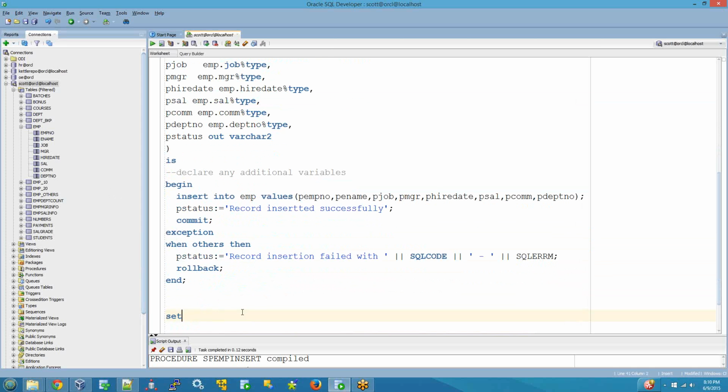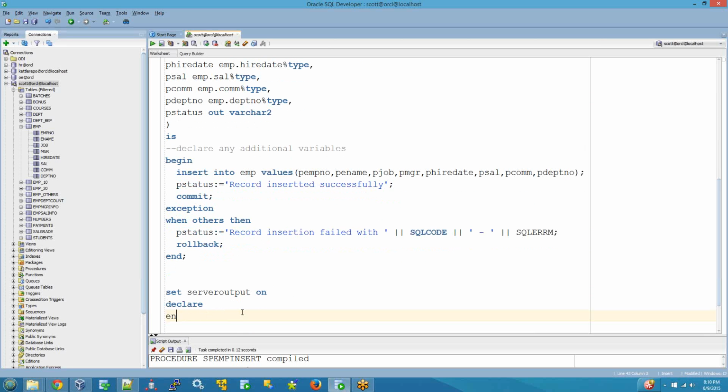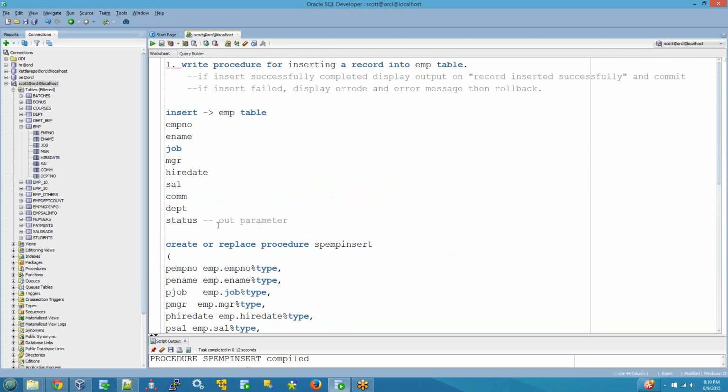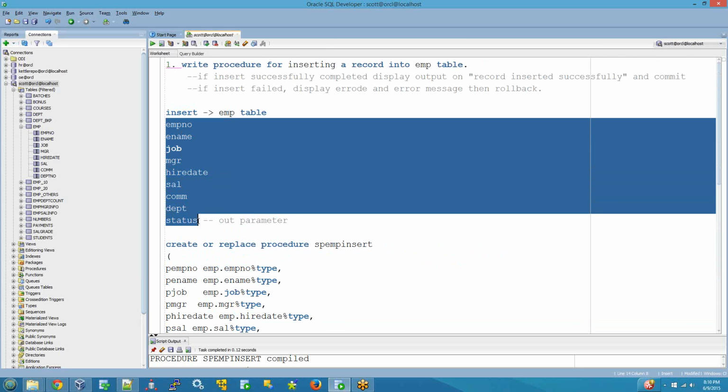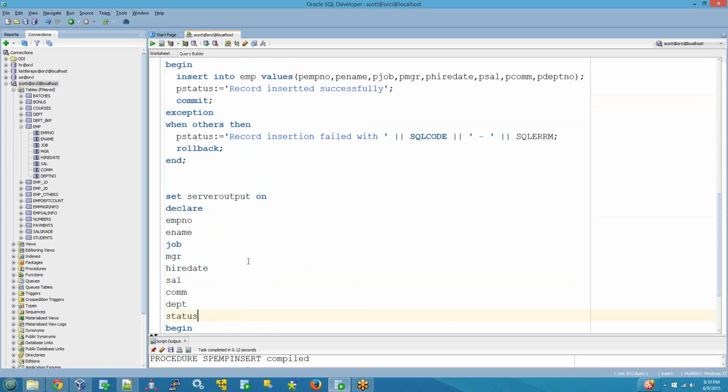Procedure created. Now I need to create a calling program. Declare, begin, end. Now declare all these variables again. This time I'll differentiate all the variables with v, so I can identify this is a variable and this is a parameter. Employee number percentage type is equal to ampersand employee number. I am prompting for the employee number.